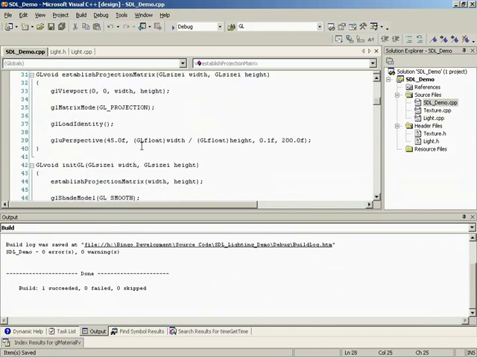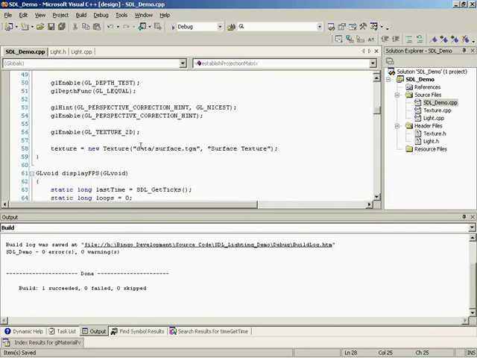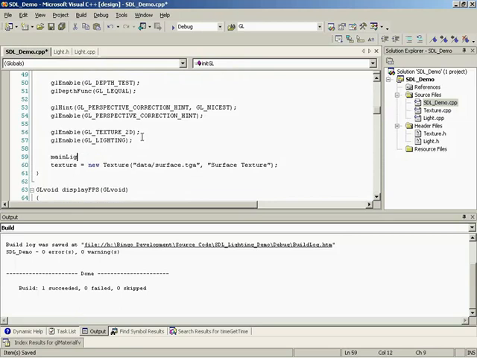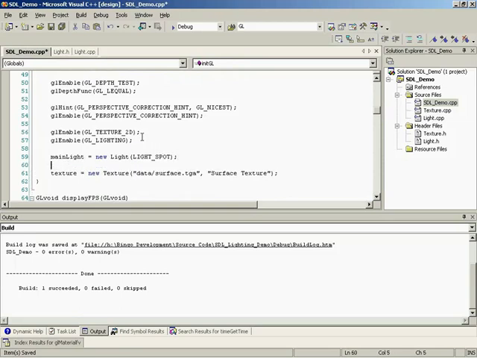Sounds good. Just like we did with the texture right underneath that, this is almost exactly the same. We can come right down to our GL enable for our GL texture and put in GL lighting. Turn on lighting. And then here we can come into our main light and create a new light. We'll create a spotlight. Oh, no, light spot. Forgot how I define my own stuff.